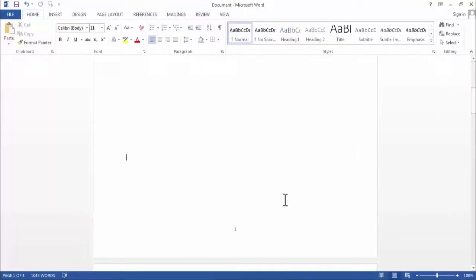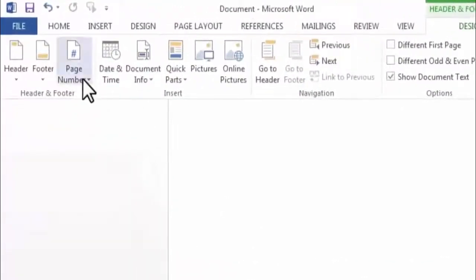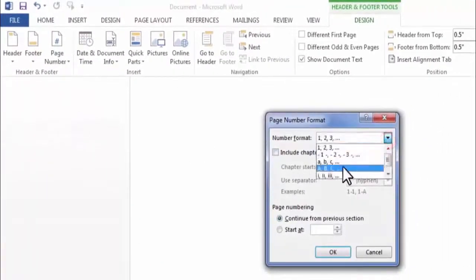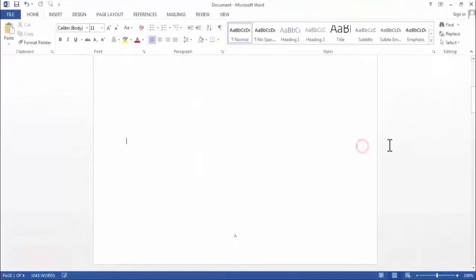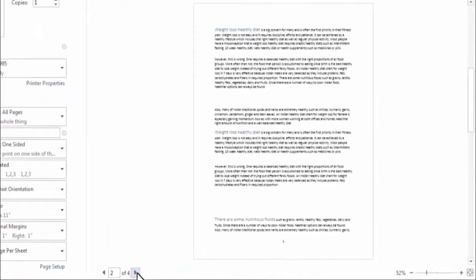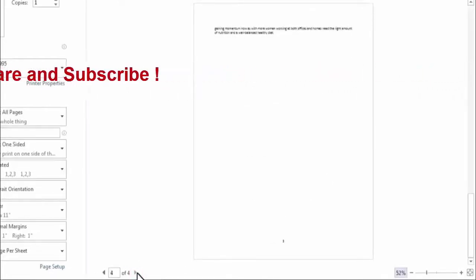Now in section 1 of our Word document, I will change it from numeric to alphabetic. Now I will show you how my document looks. Now as you can see, we have 4 pages. Now our second page is given number 1. So friends, like this you can very easily start a specific page number from the middle of your Word document.